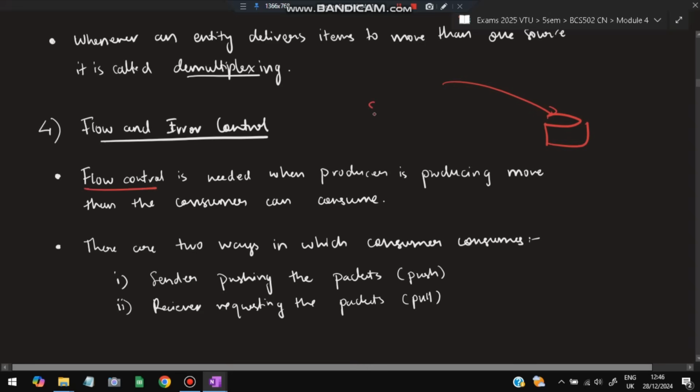Like that only, when the sender sends the packets, only as many packets as the receiver can receive should be sent. Otherwise some packets will be lost. Okay, that is called flow control. Flow control is needed when the producer is producing more than the consumer can consume.